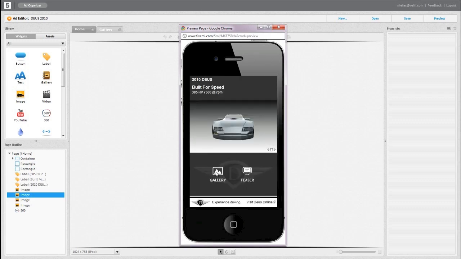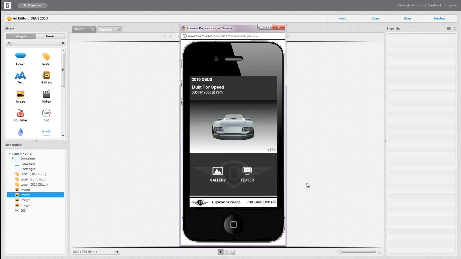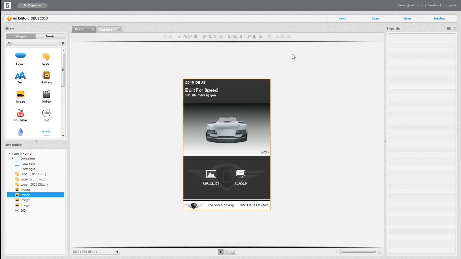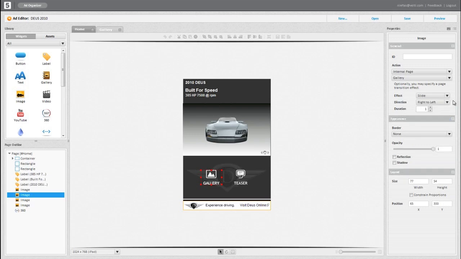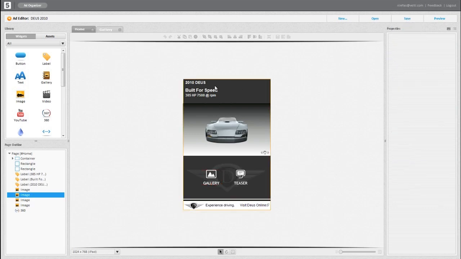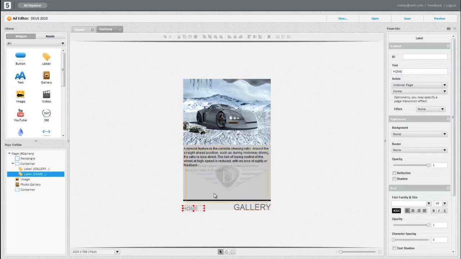Click on the Gallery button on the Home page to go to the Gallery on page 2. The photos can now be viewed. Another option available is to specify a page transition effect, in this case the slide effect. Return to the Gallery page and specify this in the right-hand pane.